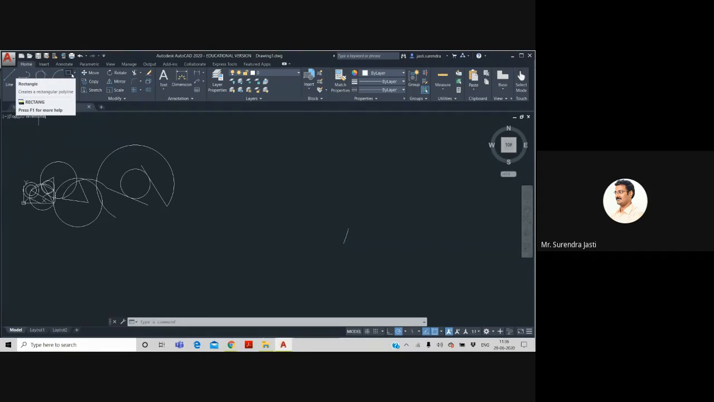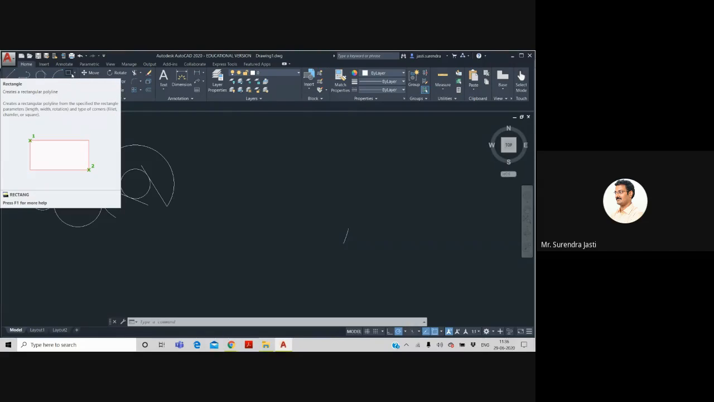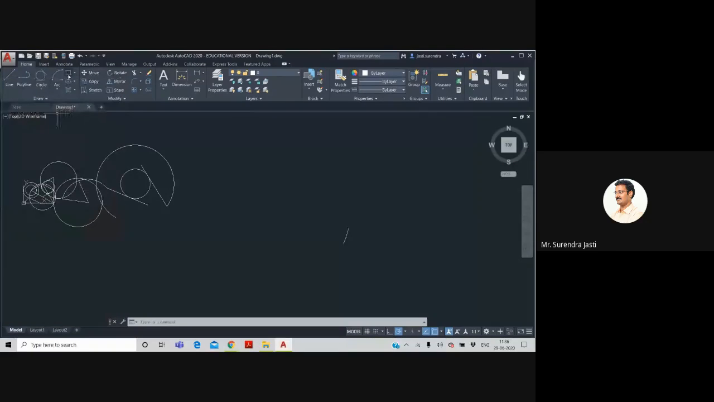And similarly, polygon. For drawing a polygon or rectangle, there are many other options. So this is the option for rectangle. Rectangle mostly asks for two endpoints, the start point and endpoint, meaning the diagonal endpoints, nothing but x1, y1, x2, y2. If you know x1, y1 and x2, y2, by picking these two, we can draw a rectangle.